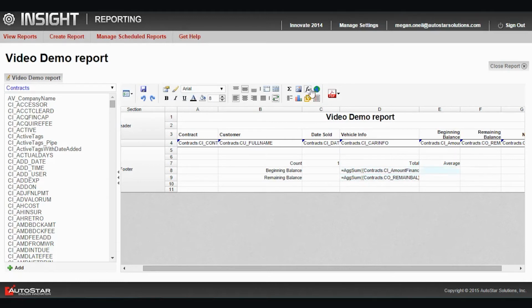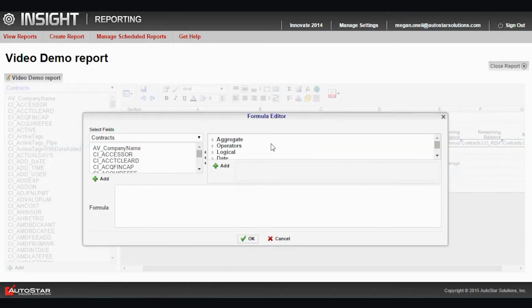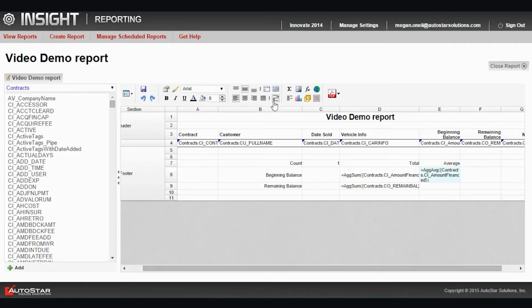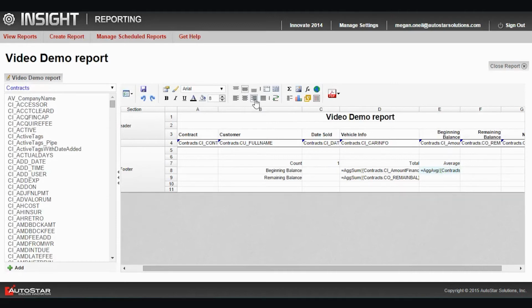To get an average, you go back into your formula editor, and this time I'm going to click aggregate average, add that, and again find the data being used to calculate, and then I will have my average. Now I can just copy the formatting, and then I'm going to do another thing I can show you.